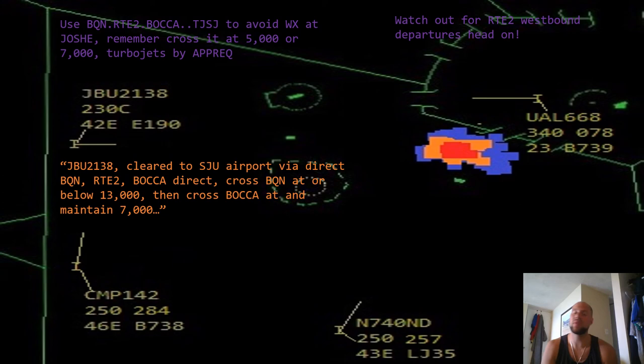Look at that, a double restriction. What does that restriction ensue? You could have gotten away with saying cross Boca at 7,000. Chances are they probably would have started descending. But now you have lit a fire under the proverbial butts of JetBlue 2138 to cross Borinquen, cross this area at or below 13, and then cross here at 7, which is good because guess what? I can imagine the climb rate on this Boeing 737-900, they will definitely be out of 13,000 prior to here.